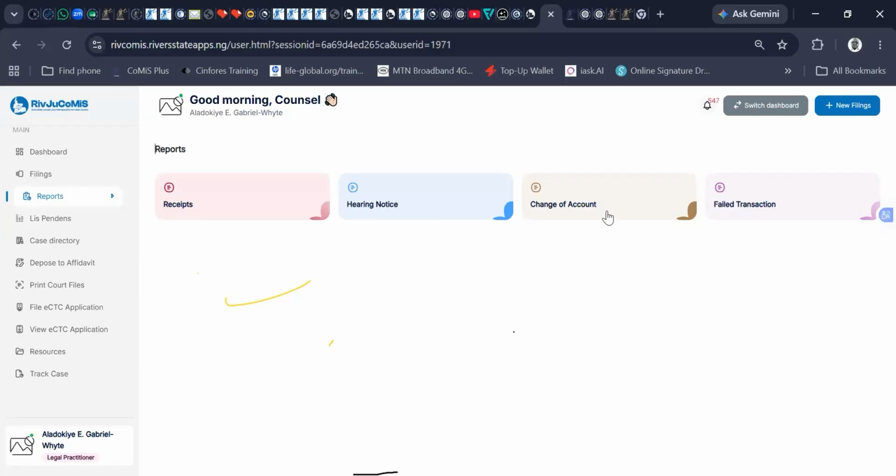Then the next tab we have here is change of counsel. Now the way this works is, let's say I have a colleague that I've been using my account to file processes, okay, and he now has his own account. Those processes he has filed, he filed with my account. Remember, so those things will not be in his own account. So if he wants me to send those things to his account, I will need to come to change of counsel.